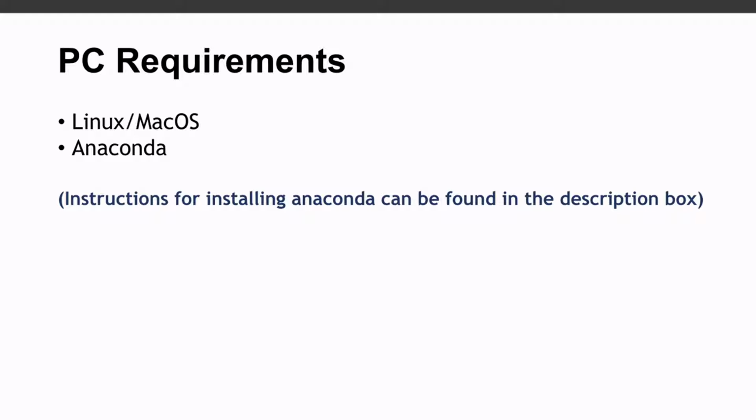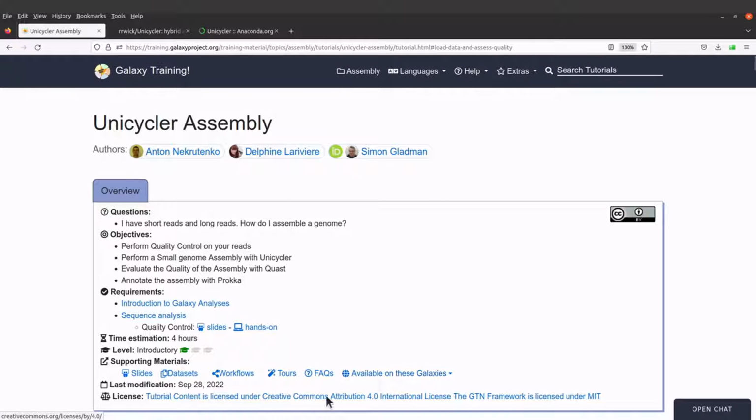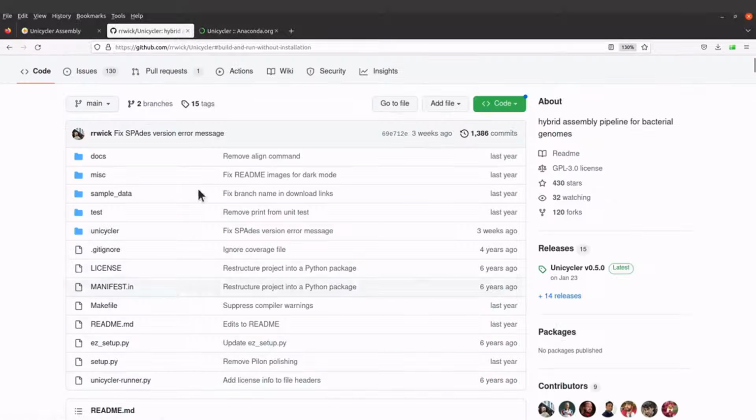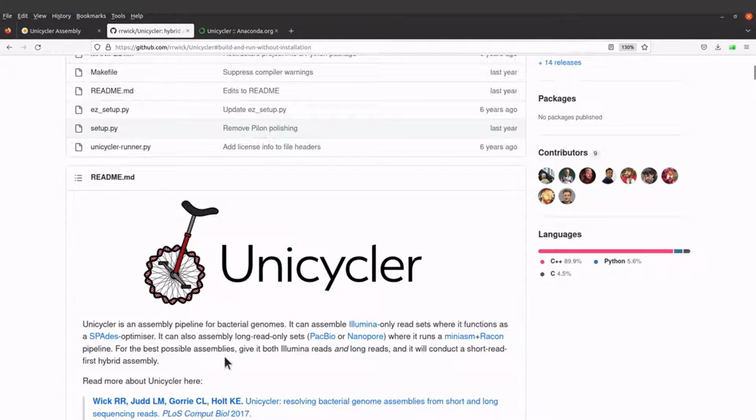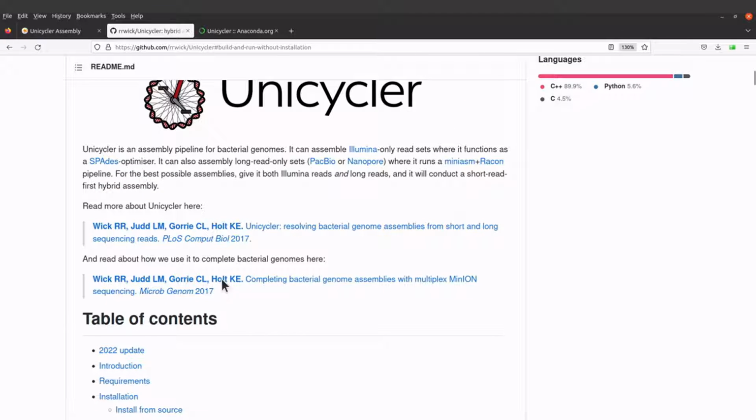This video was made using this Galaxy tutorial. This is the page, and I will leave the link to this page in the description box. So that's what we are going to do. If you want to read more about Unicycler, then you can also go to the GitHub page, which is here. I'll leave the link to this page. So here you have notes about the tool and then how to use it. So just make sure you come to this page and read more about this tool. Now let's get back to our tutorial.